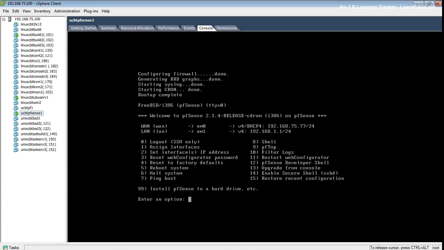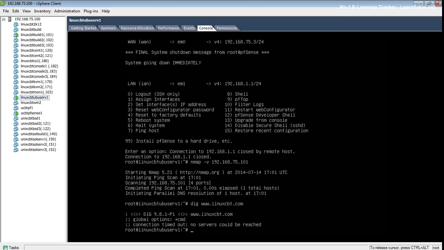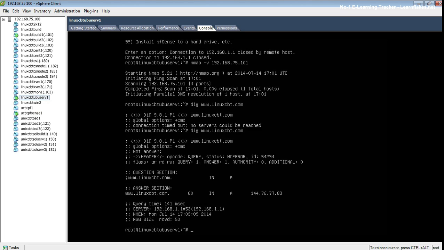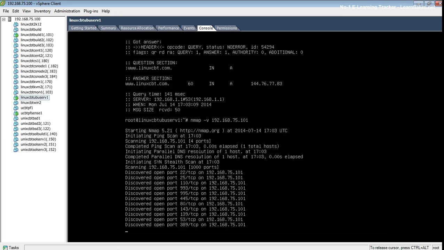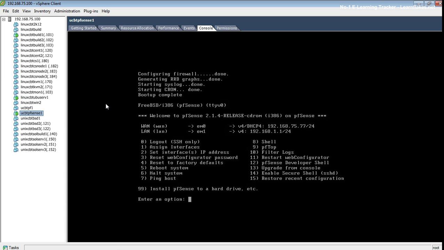So settings aren't changed. So back to ubuserv1, that internal node, for a moment. Now if we kick off a dig, it works again, going out as 75.77. And if we do an nmap, similarly, it works again as 75.77. So that raises the question, how do we commit the configuration? We just write to the file system, and that does so. So option 99 takes care of that.